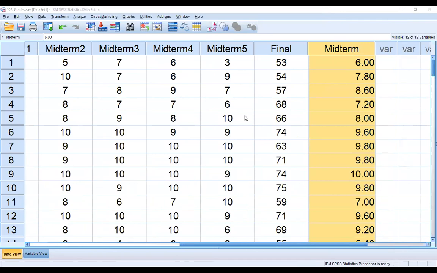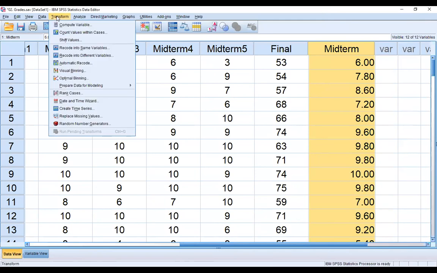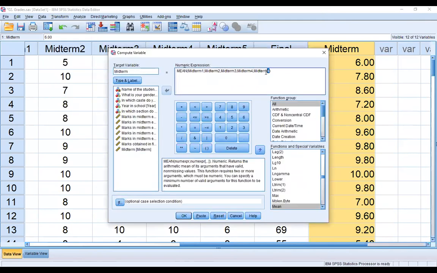Midterm. Okay. Sorry, I have ticked midterm 2 times. I'm just checking. Transform, compute variable. Oh, midterm 2 times. Yes, you are right. So I'm just deleting it and transferring midterm 5 here. Okay. And then, now you can see midterm 1, 2, 3, 4, 5.